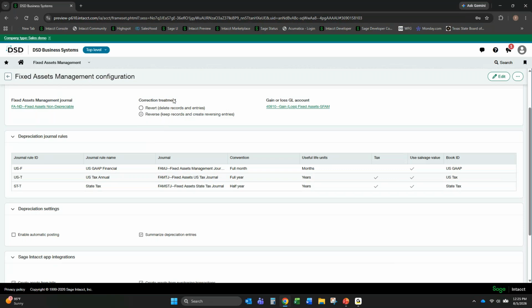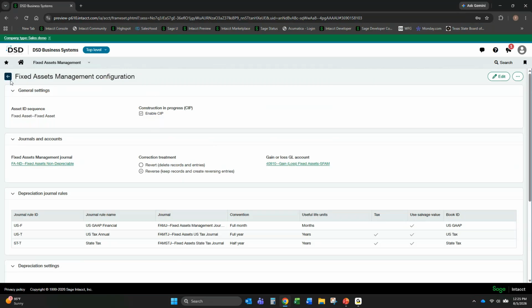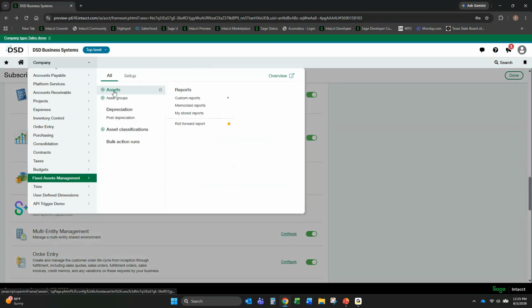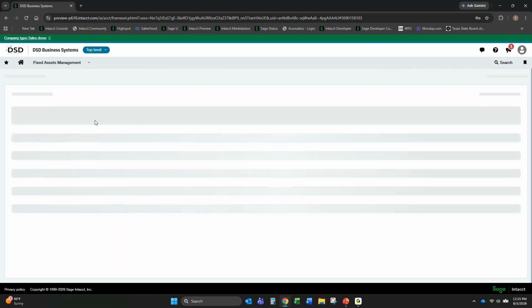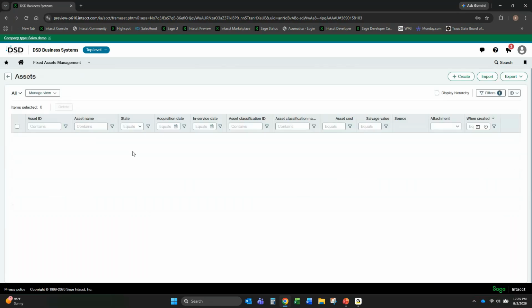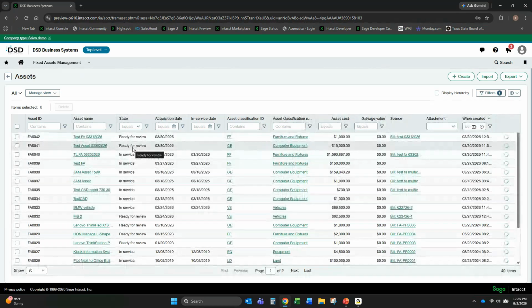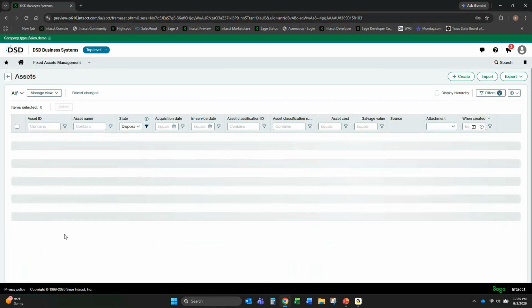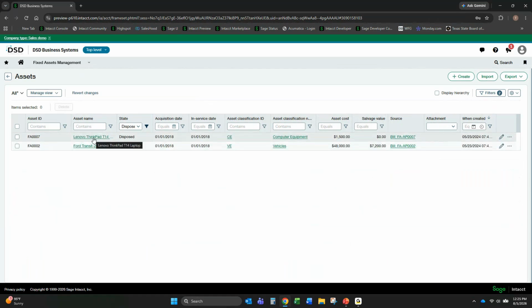Okay. A couple other things in this module. You can go in, and if you have an asset that has been disposed of, you can reverse that asset disposal out. So if you messed up and you didn't intend to dispose of that asset, you can go into that asset.